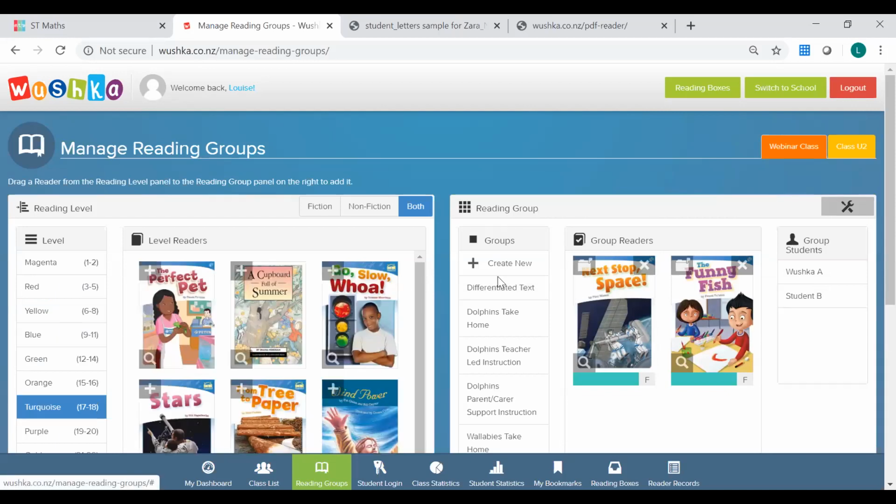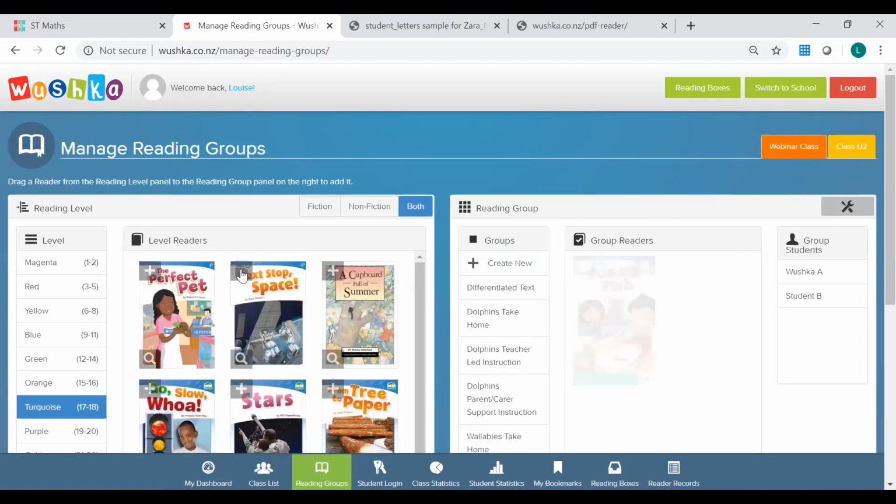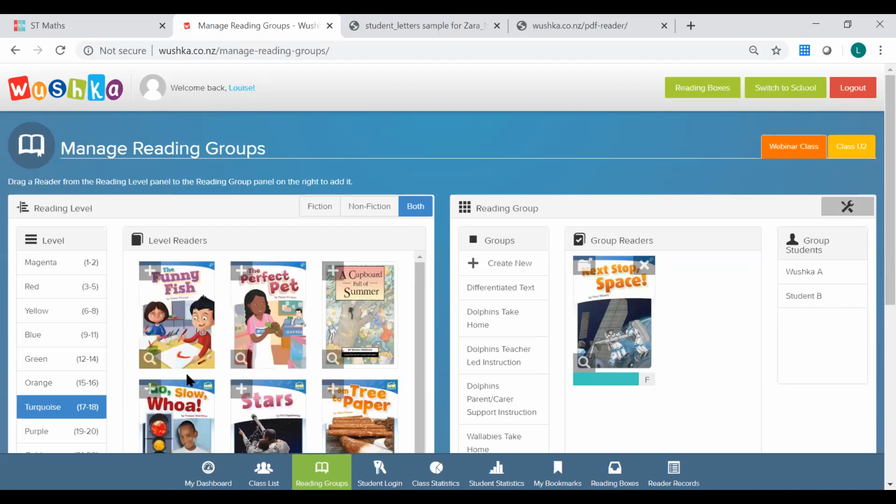It doesn't stop you from re-adding it into your group. So if I take it out and archive it, it comes into my library, it's archived. I click on the archive folder and it comes back in. You're not stopped from using it again. If you want to remove a book that you don't or won't use, just click the cross. It goes out, it comes back in here.